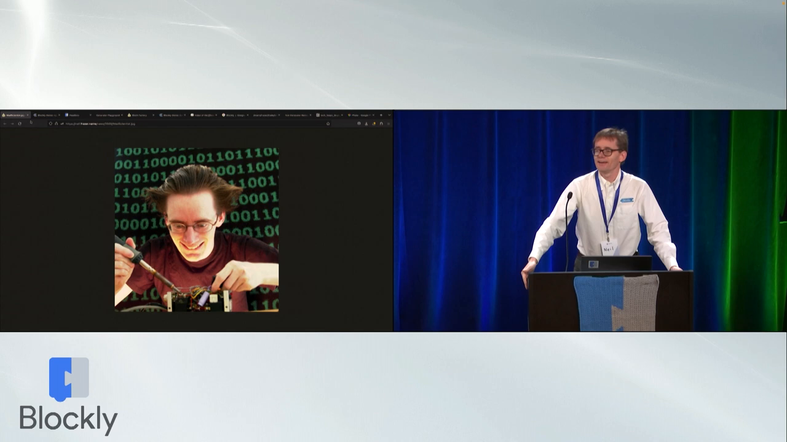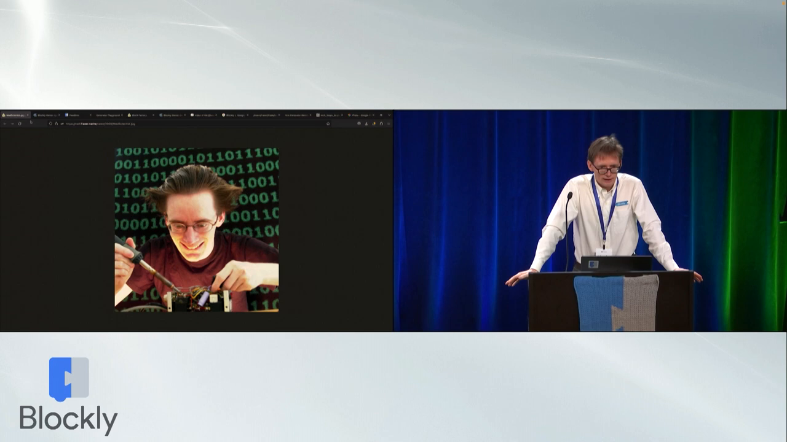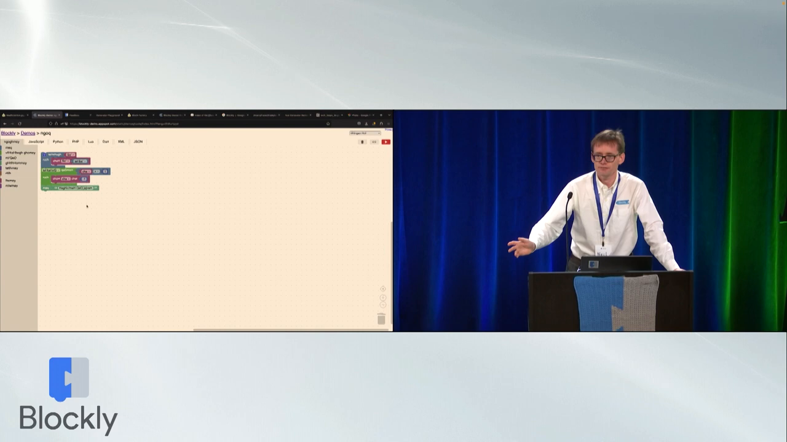Thank you. I've been asked today to talk about generators. Blockly's code generators are probably well known to most of you. We've got five of them: JavaScript, Python, PHP, Lua, Dart.